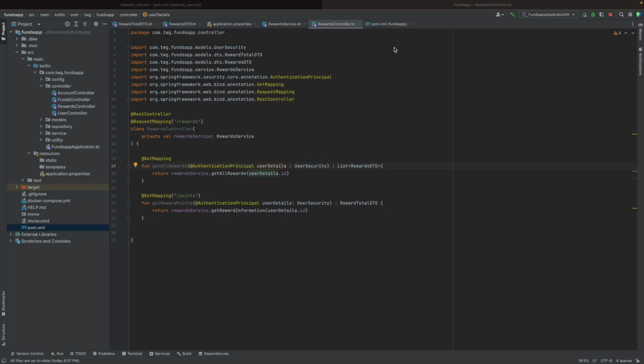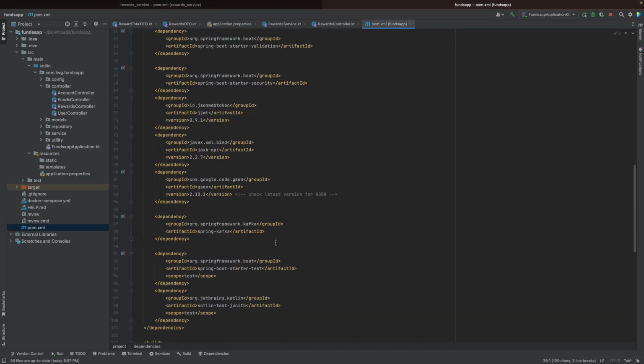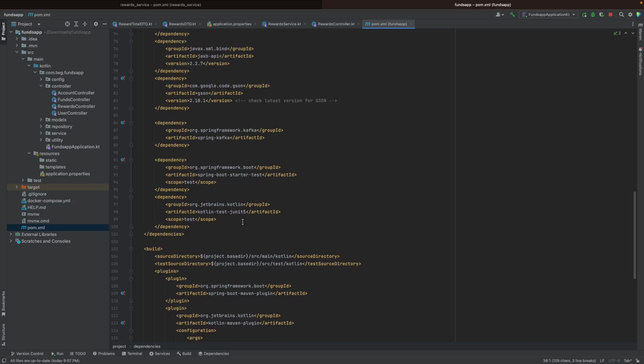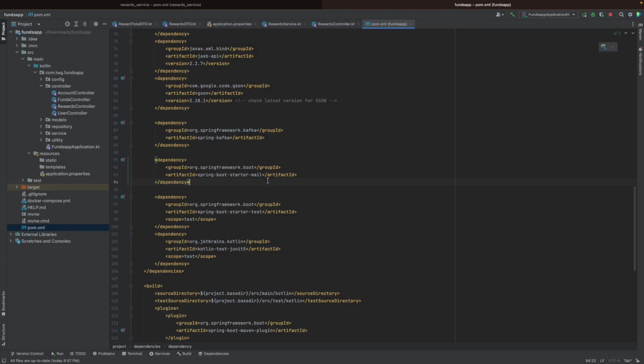So to do that, I'm going to need a dependency. I'm going to go into the pom.xml, and right at the bottom, and I have to scroll down a bit, there's a lot of dependencies. And right below this Kafka dependency, I'm going to add one more dependency, and that's going to be the Spring Boot starter mail. So I'm going to let Maven do its thing, load all of that, and then when it's done, I'll be back for it.